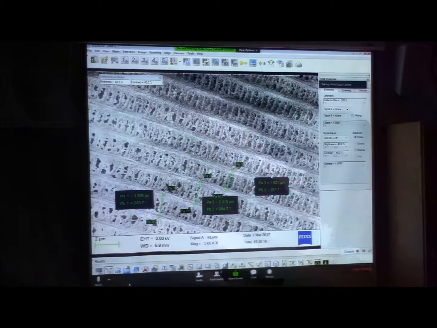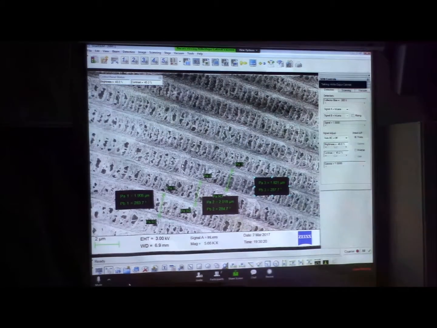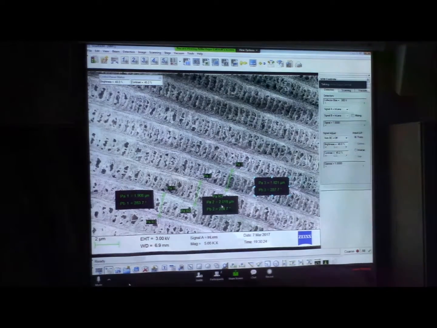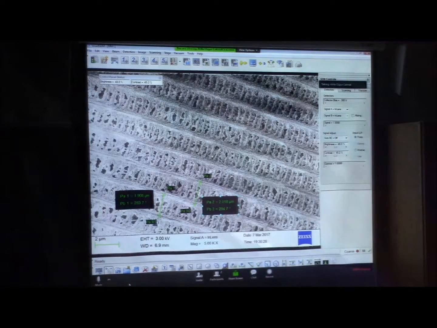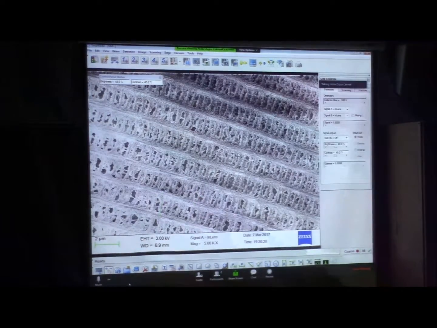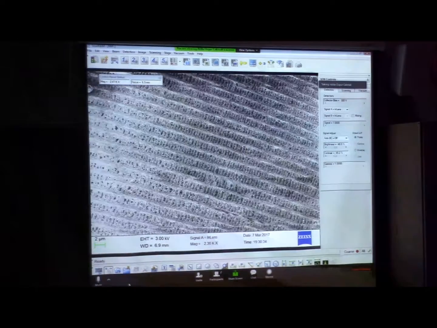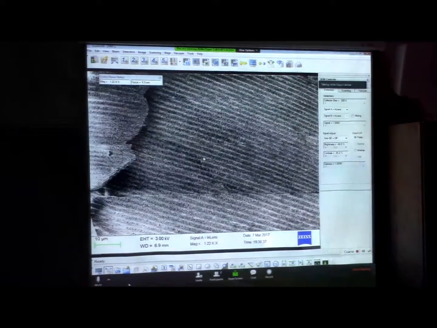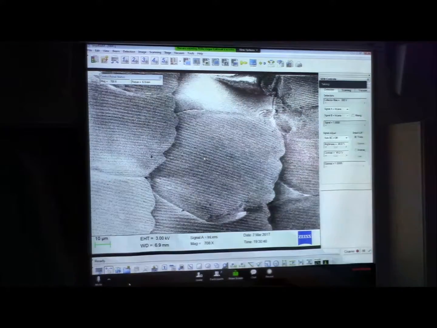Okay, so what we can do now, if we have a volunteer, I'm going to give you control of the SEM, and you can inspect some other regions, see other scales, and see how homogeneous and how cool these butterflies are. So do we have a volunteer?